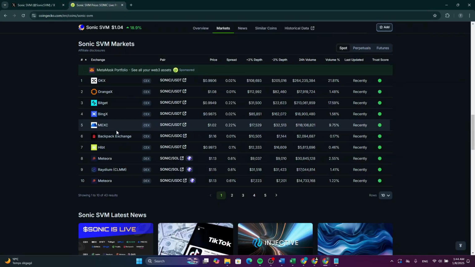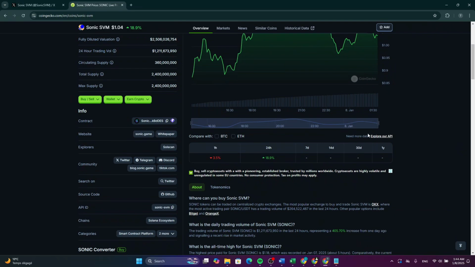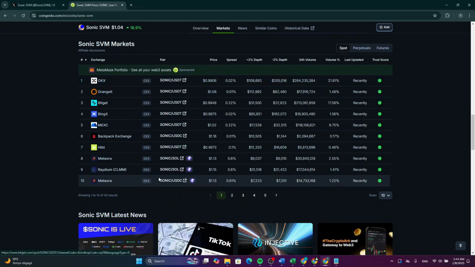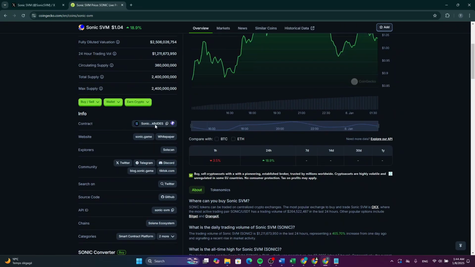Now this token is available on CoinGecko, as you can see. So to be able to buy this token, you have two options. In the markets, you have a lot of platforms here, or if you want to buy it in your wallet, you can use this token address. We will see the two options.